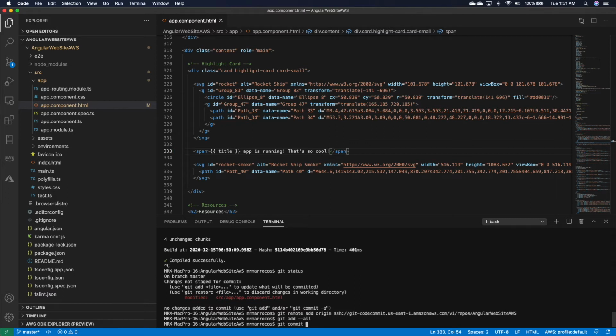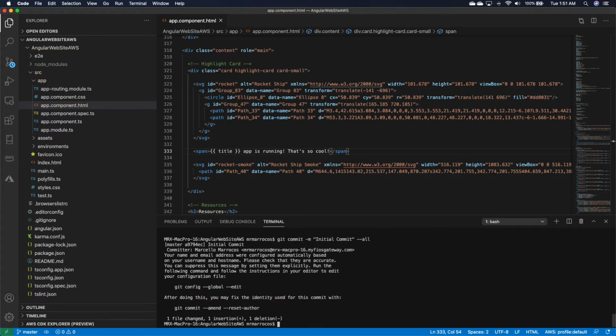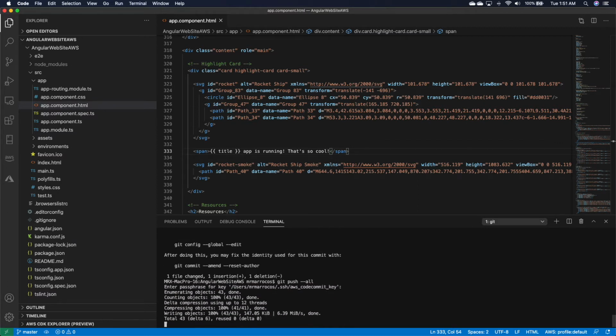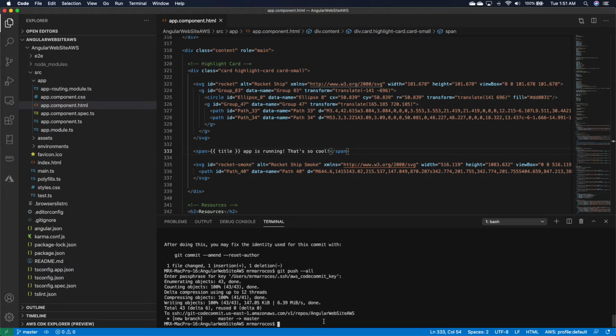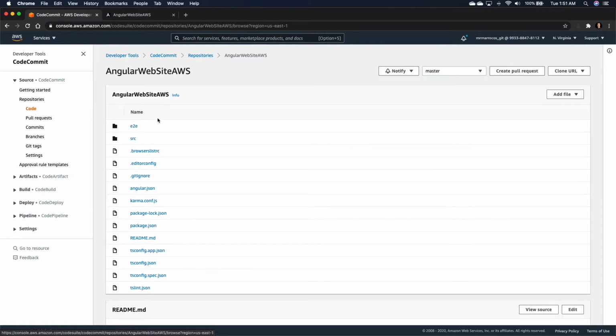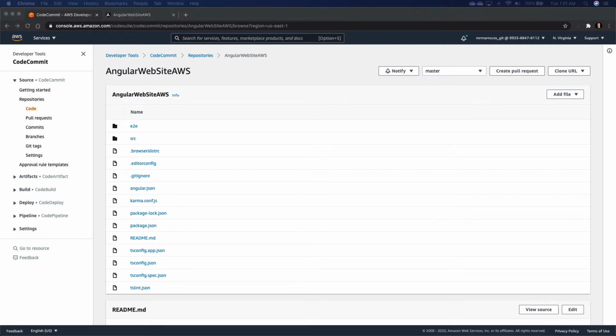I'm going to add our files. I'm going to do a commit with an initial message. And this commit is considering all the files. And finally, I'm going to push these files to the repository with the command git push. Here note that it's requesting a password, a passphrase. This passphrase is configured when you create the SSH keys for your account. So let's go back to the CodeCommit, and we can see now that the code is uploaded on the service. All right, so now we have our code on our repository.